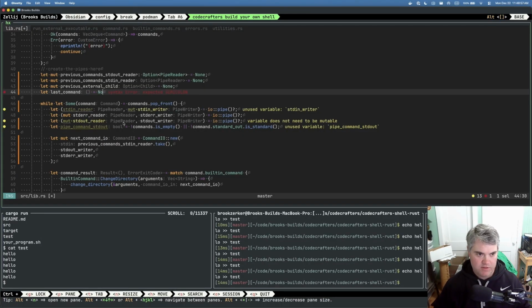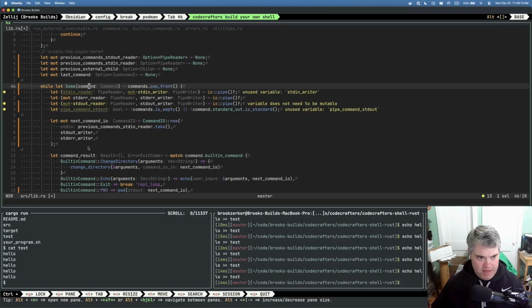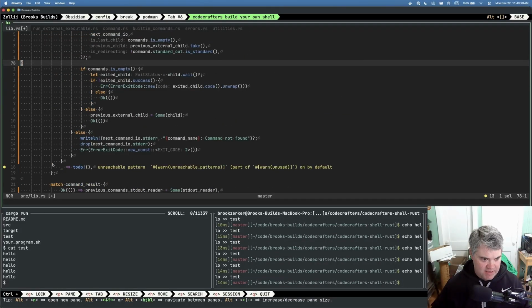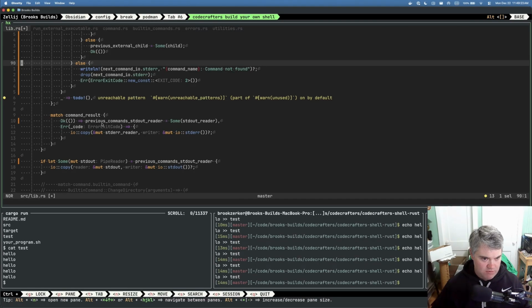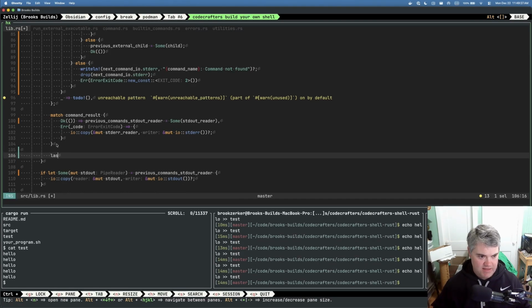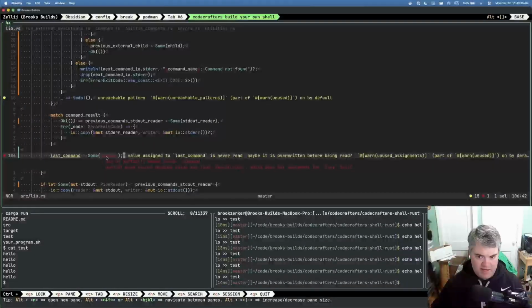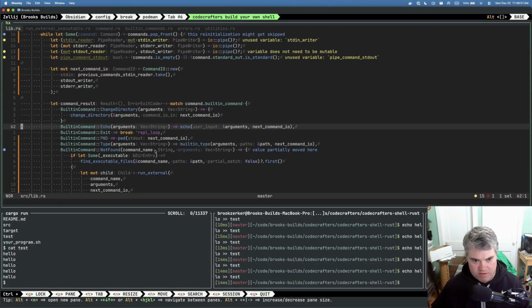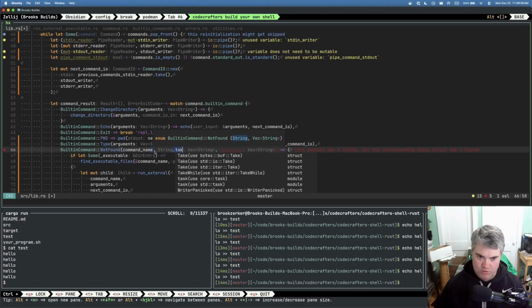Last command equals, if I do this as a none, making mutable, we pop the front. I bet we're gonna lose it here. I bet I can't actually assign this, can I? So command results, because if I say last command equals some command, yeah, you're partially moved because what did I lose? I took the command name out. I don't care about the command name. Ooh. Taking would be pretty awesome.